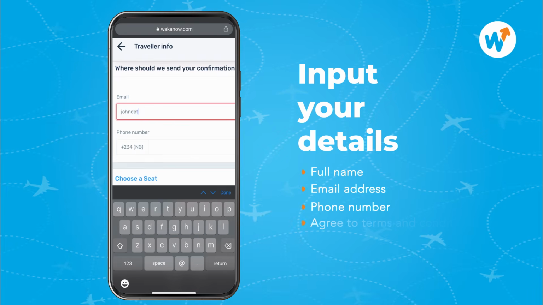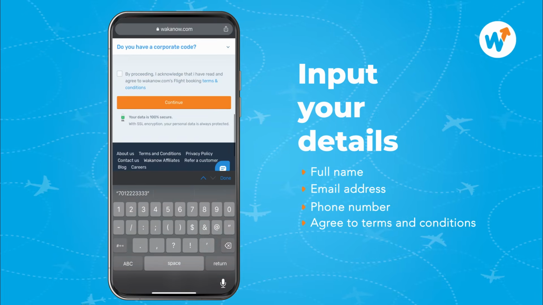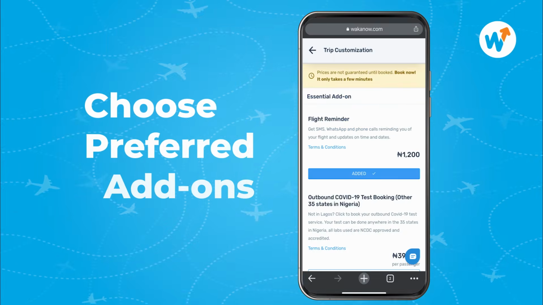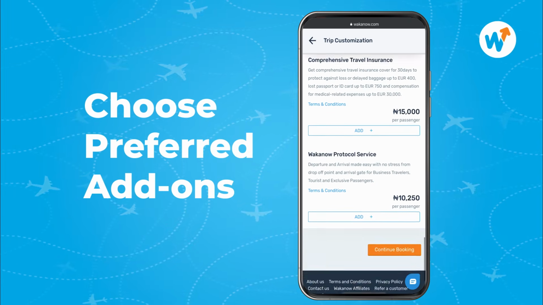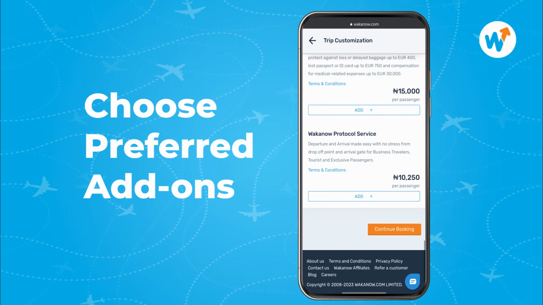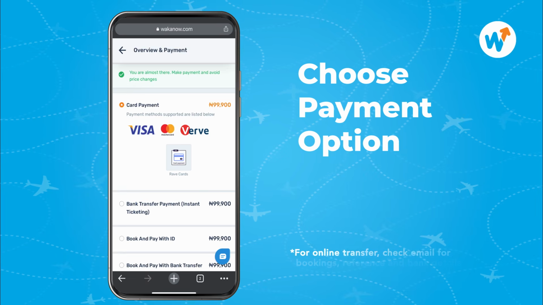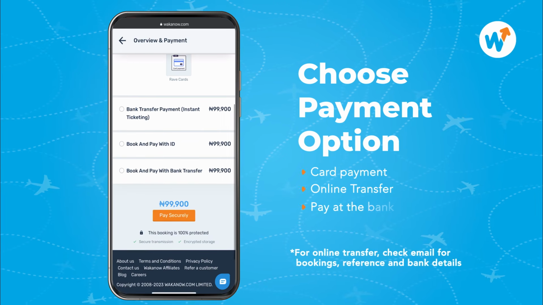Input your email address and phone number. Acknowledge that you agree to the terms and conditions by ticking the Proceed box. Click on Continue. Choose your preferred add-ons like flight reminders, inbound or outbound COVID-19 tests, travel data, airport pickup and drop-off. Click on your preferred payment options, either card payment, online transfer, or pay at the bank.